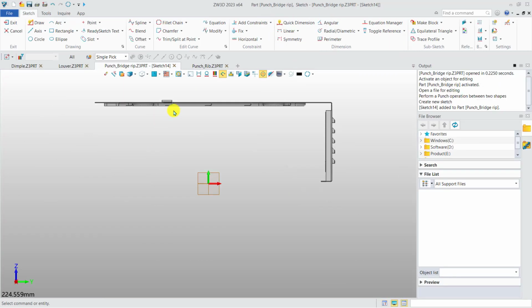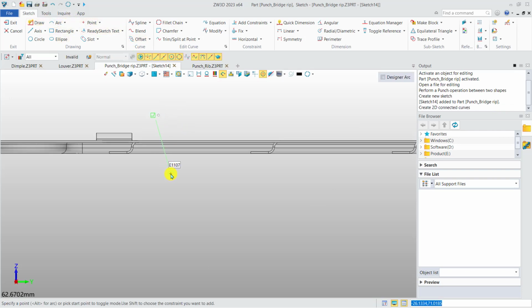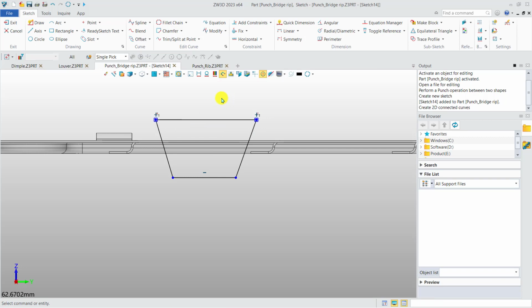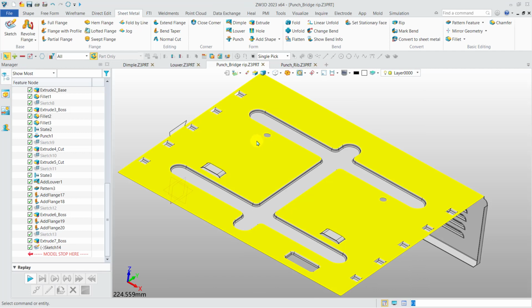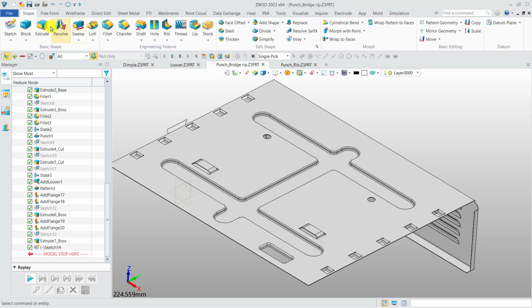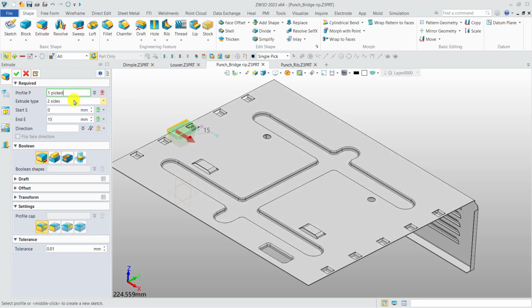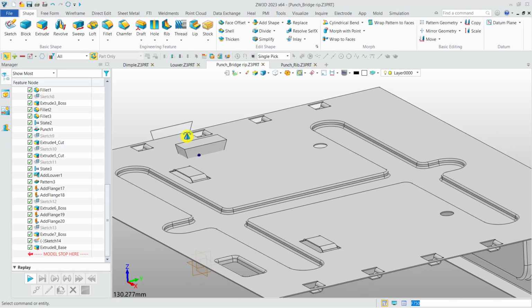We make a sketch. Okay, we can draw the shape of the punch. We just draw a simple one. Okay, we can exit. And we extrude the punch. We choose two sides and extrude to a proper position. Okay, this looks good.